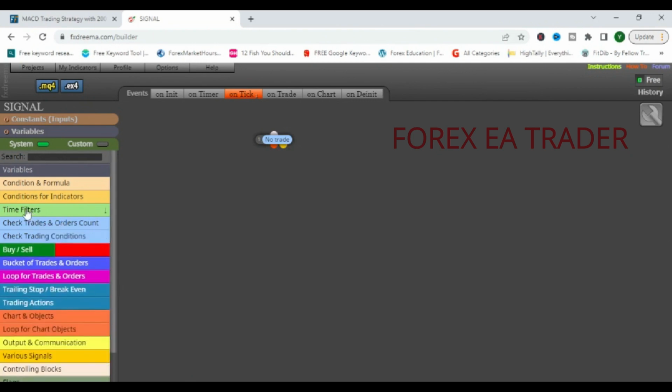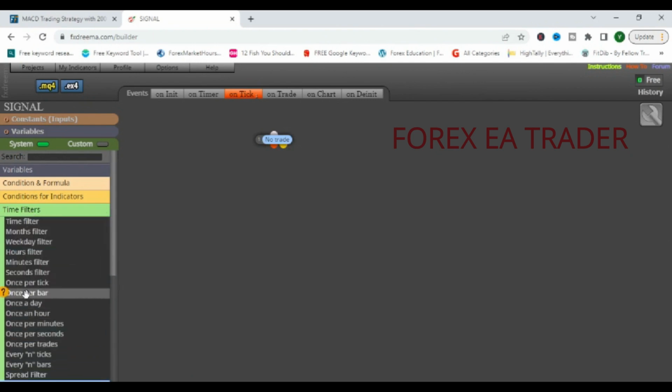Then you might also want to use this block once per bar. Let's just link them together like so. If I'm moving too fast, I'm trying to make this video short, because I realize that you guys hate watching long videos, so I'm trying to make it short. So bear with me. If I'm moving too fast, rewind the video and watch it over again.